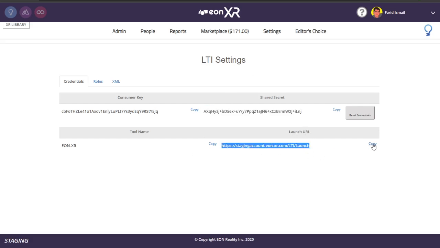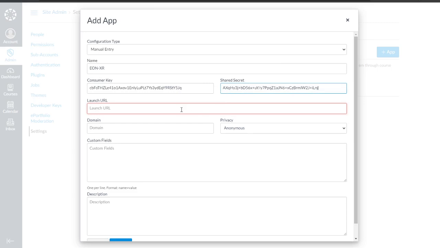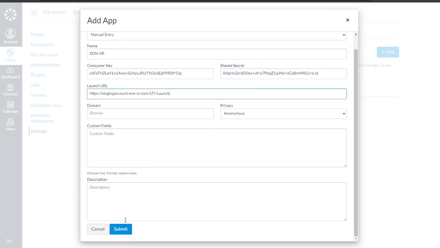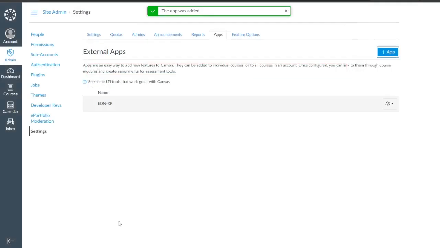This is very important. And that's all. That's it. We're done. Right. So I'll just hit submit, and I have just finished adding EON-XR as an LTI link inside the Canvas LMS.